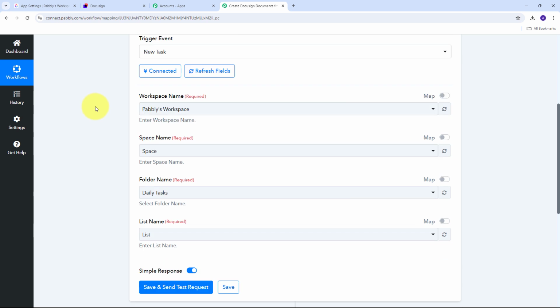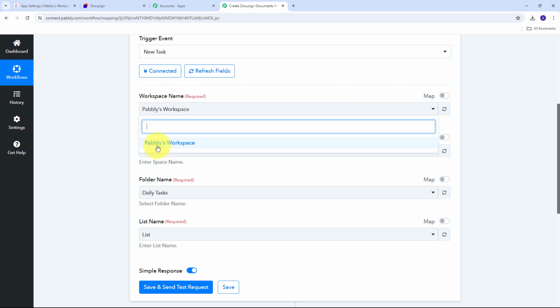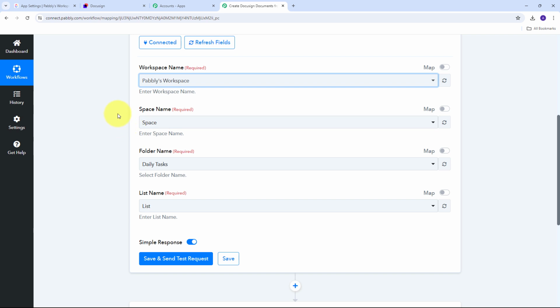Now here in ClickUp, before creating a new task, I need to fill all these details like my workspace name, space name, folder name, and the list name. So here in my workspace, I only have one workspace, Pabbly's workspace, and if you have multiple workspaces, you can select the workspace that you are using. So I'm going to select this Pabbly's workspace. And now I need to give my space name, folder name, and the list name.